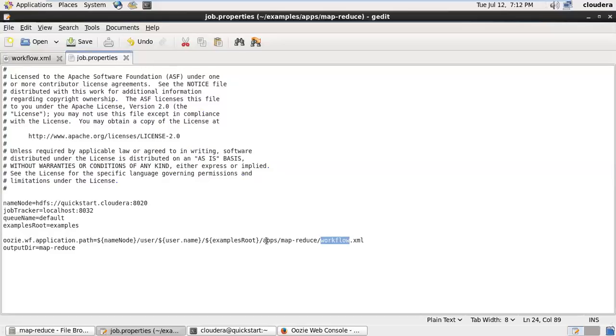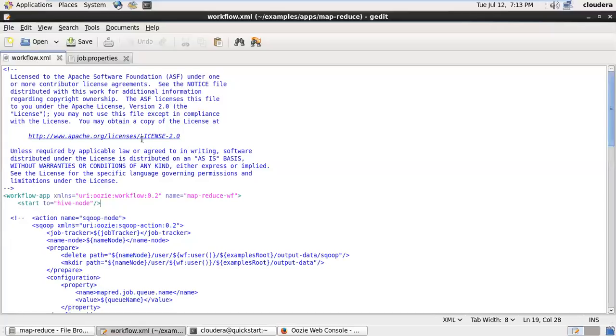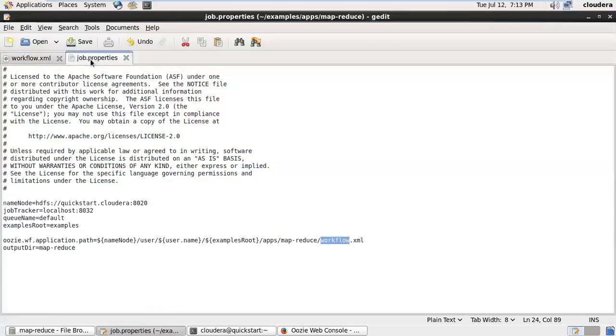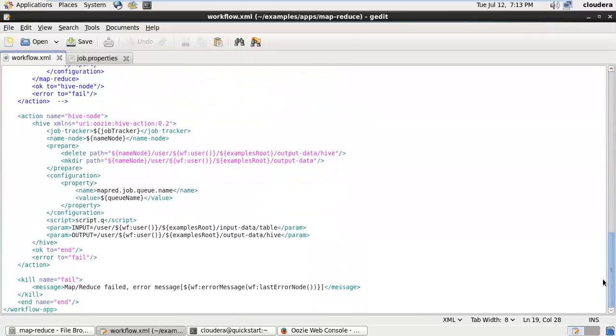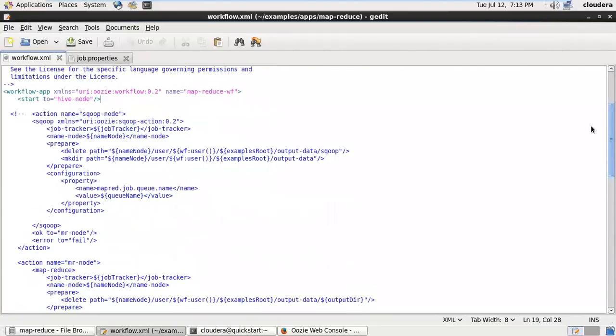So this means I need to maintain this workflow.xml file on HDFS. I should upload this workflow.xml file onto an HDFS directory, and that directory path, including this workflow.xml file, I should provide in the Oozie workflow application path here. Now, coming to the workflow.xml file, it is very simple. The only thing is you just have to pay attention and understand this. That's it.